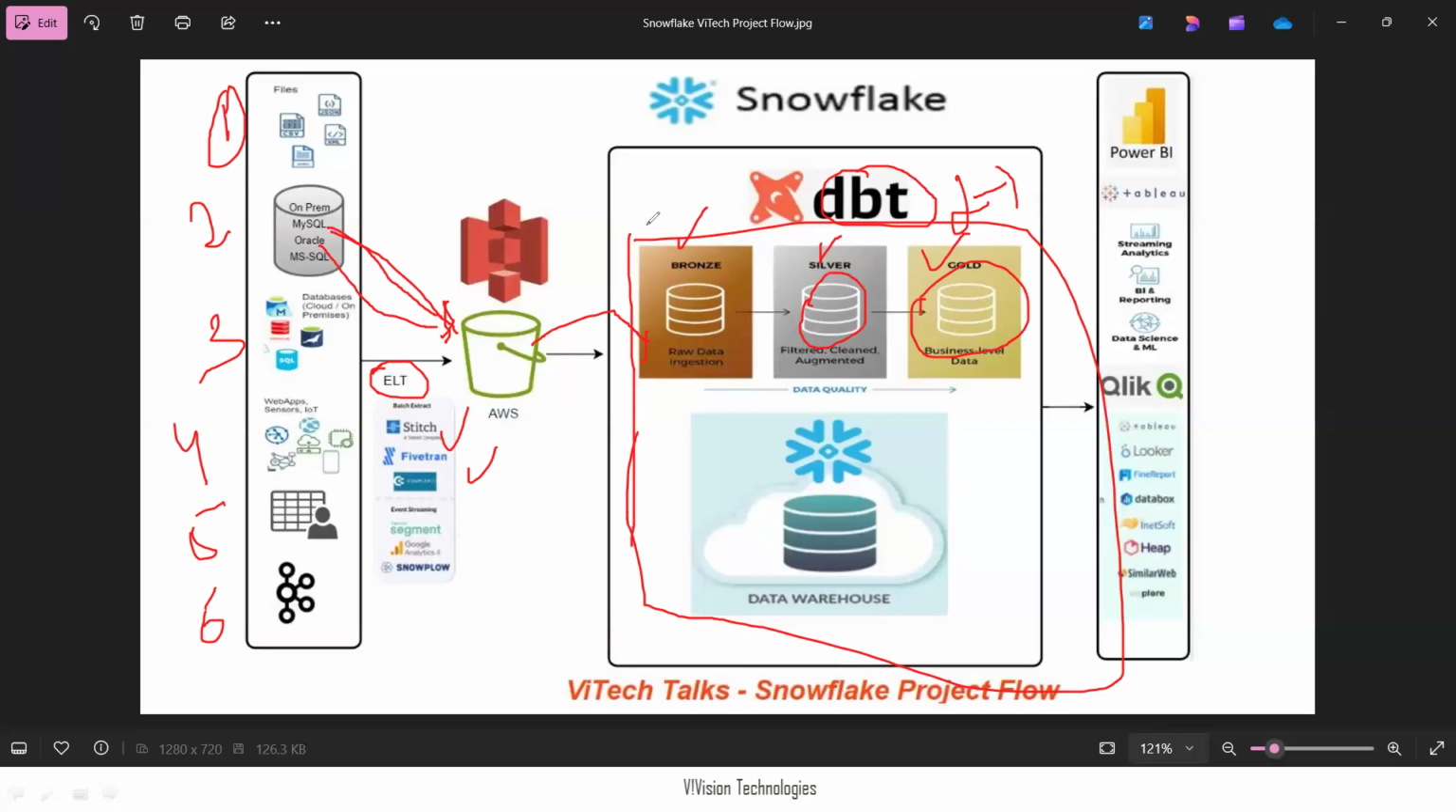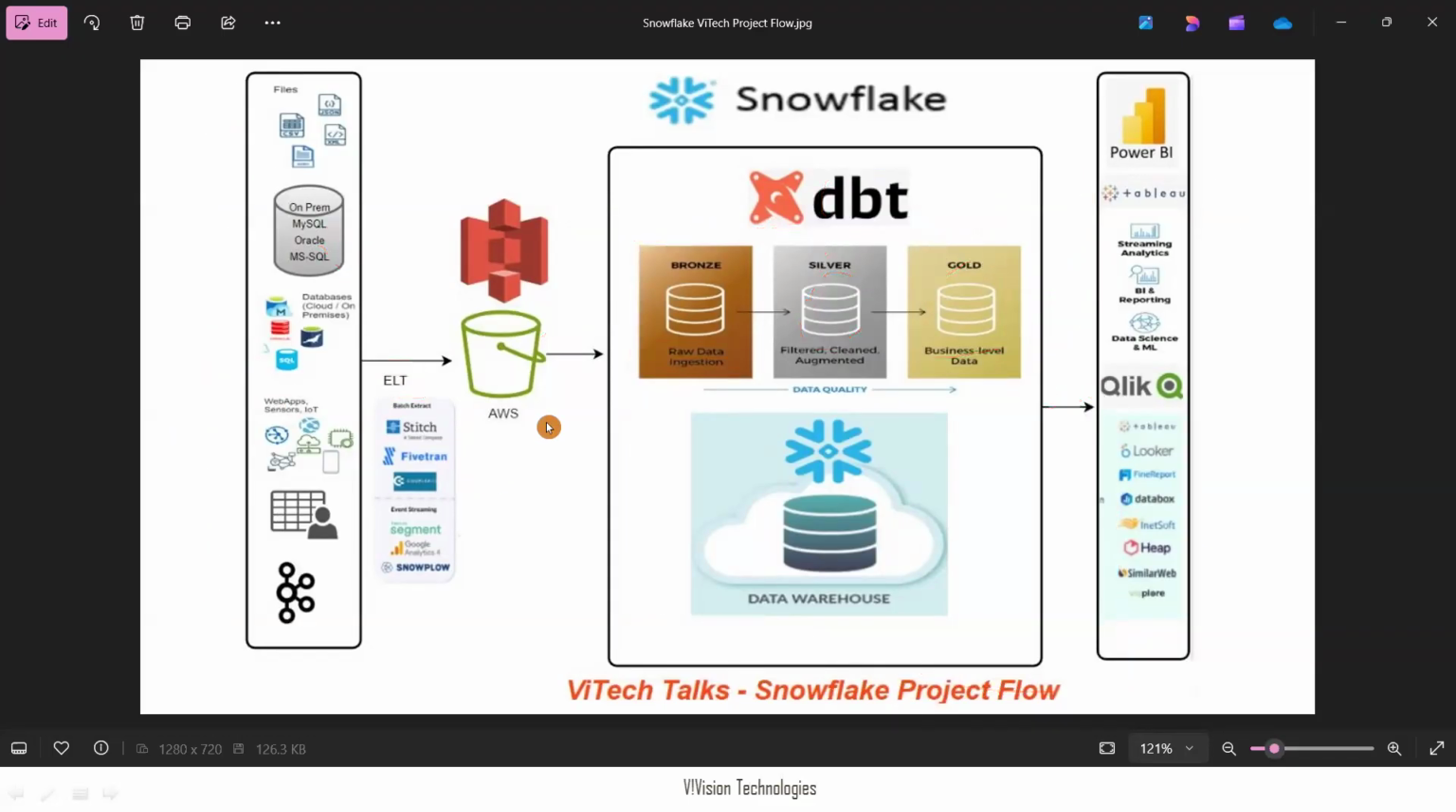But here we are going to load our data. And finally, there are different teams, like BI teams, business intelligence teams. If it is Power BI, they can use our data, or Tableau or Quick. Okay, there are many tools in the market. Depends on organizations, they are going to use this. Okay, this is the project flow which you are going to complete at the end of the sessions.